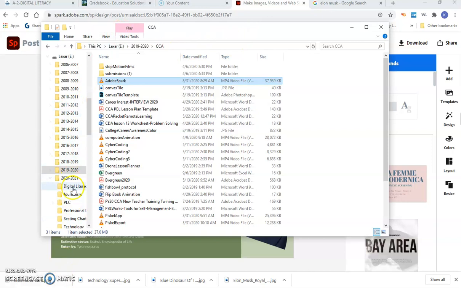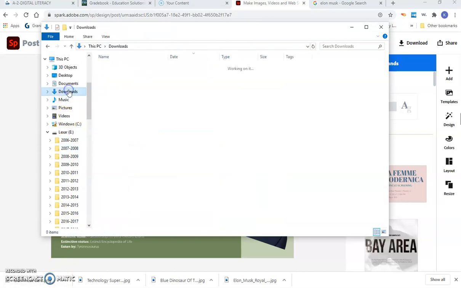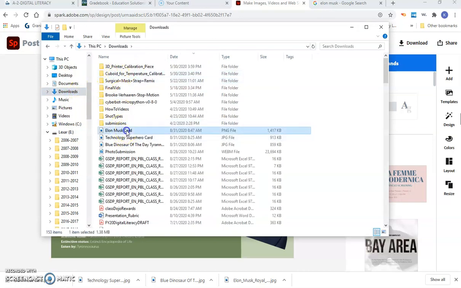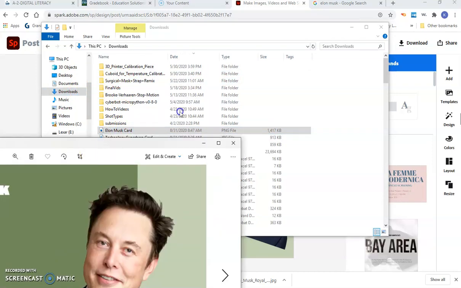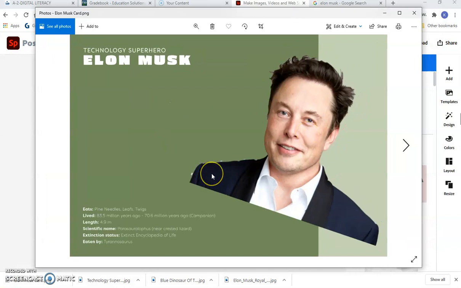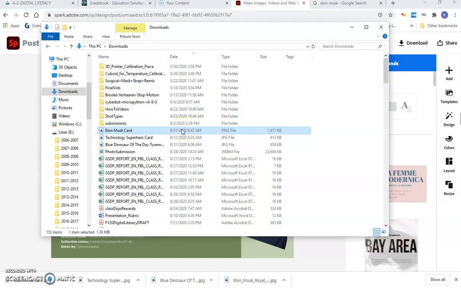So here on my Explorer, I click on this little thing here, and in my downloads folder, I have my Elon Musk card. When I double click on that, it opens up and allows me to view, and here's my final thing. So this file is what I'm going to turn into Canvas for my final project.